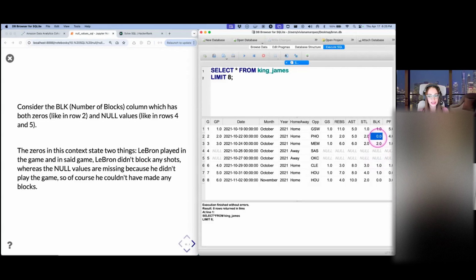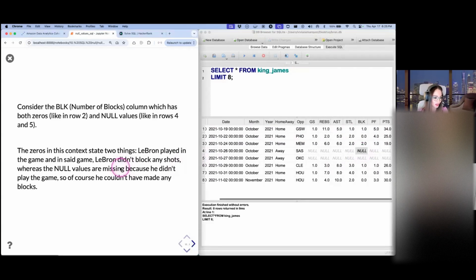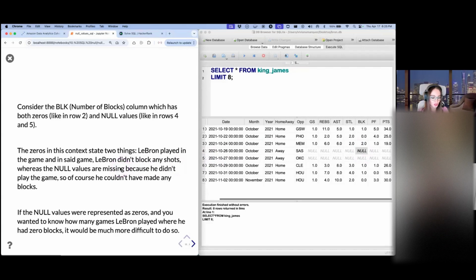This zero in here, on the other hand, tells us a different story. It tells us he did play, he just didn't block anyone. So in this case, this null value is meaningful. This is a meaningful missing value. It tells us something. In this specific case, it tells us he wasn't playing. So we don't have that specific value.